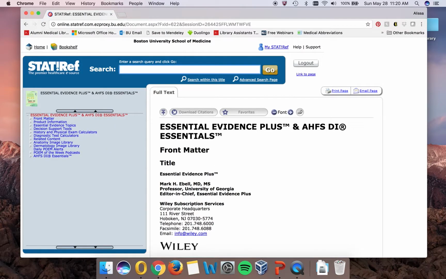Before we get started on the tutorial on how to use this resource, there is one thing to note, which is that this is a resource provided by StatRef. Please be conscious of the amount of time that you're using Essential Evidence Plus because there are a limited number of concurrent users allowed to use this resource at one time. So that means only some of you will be able to use it at the same time. If you're not actively using this resource, please be sure to close out the tab so that others can access it instead.